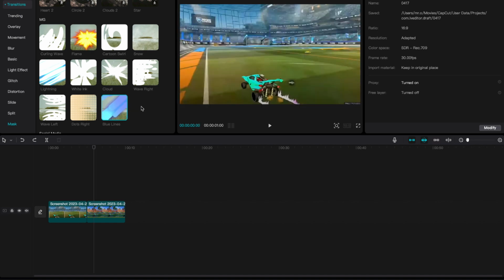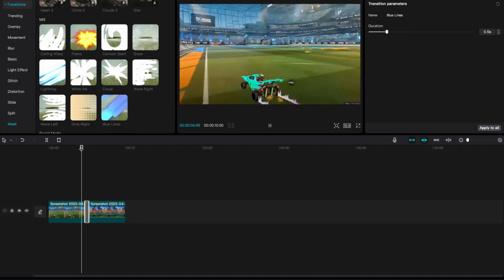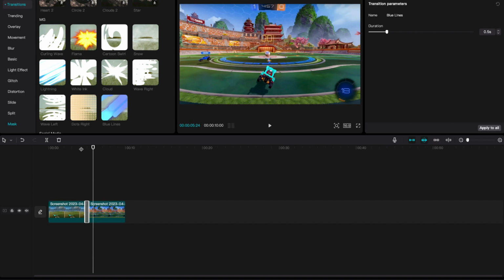And lastly, we have the blue lines. I think the blue line is really cool. I see this being used if you're a streamer, so it's more for gaming, or if you're a streamer and you're transitioning to your face to talk to your audience. I think that this is really cool.